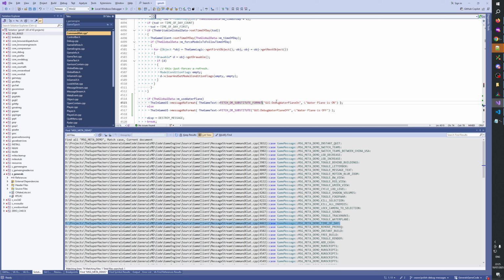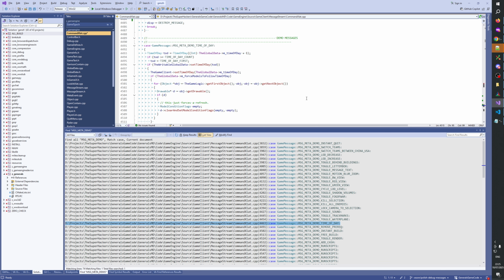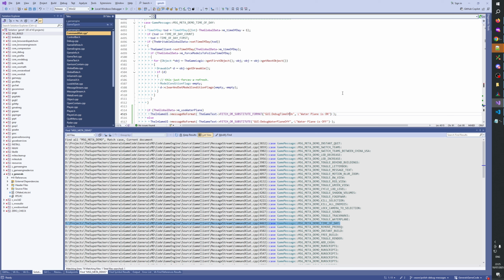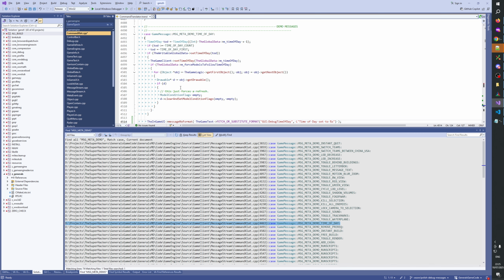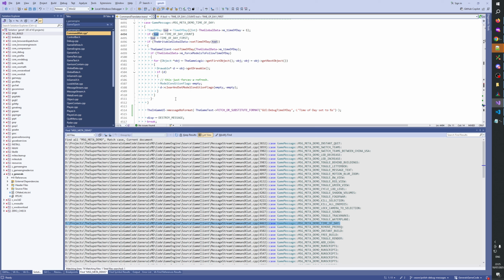Okay, so this will need a format, and we say debug time of day, and we say time of day set to %s. Yeah, it's a single message. And so here we have the time of day. Yeah, if set time of day. If set time of day. What is this doing?